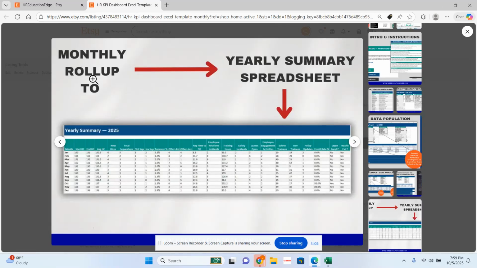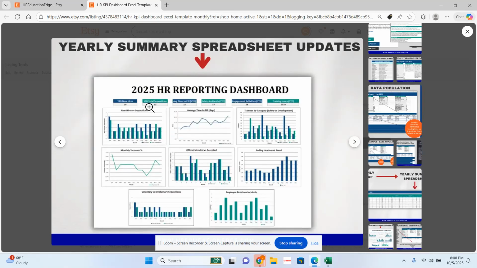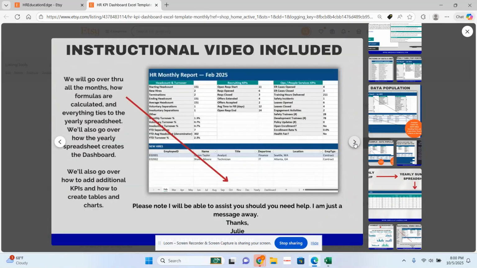And the monthly roll up into this actual yearly summary sheet where you can see the month, the starting headcount, the ending, the average headcount, new hires, total separations, voluntary. And this actually feeds into a 2025 HR reporting dashboard. Now you can make it a 2026 dashboard, or you could just make your own dashboard. And I actually show you kind of how to make a dashboard within the actual template should you purchase it. It's very, very easy. So here's the yearly summary spreadsheet.